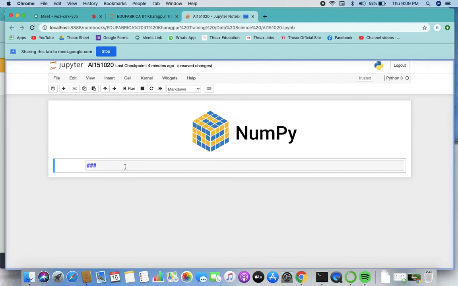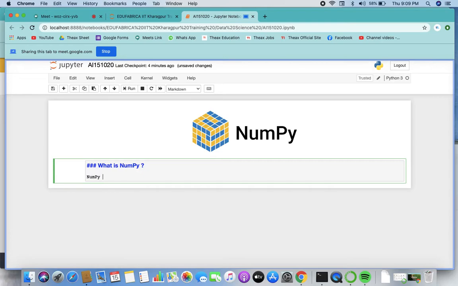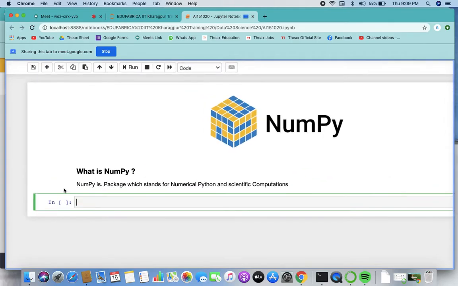Alright, so let's write the definition of NumPy. What is NumPy? NumPy is a package which stands for Numerical Python and Scientific Computations. Now, what are the functions and methods, and how NumPy is faster than the list, we will go on and see all these things.